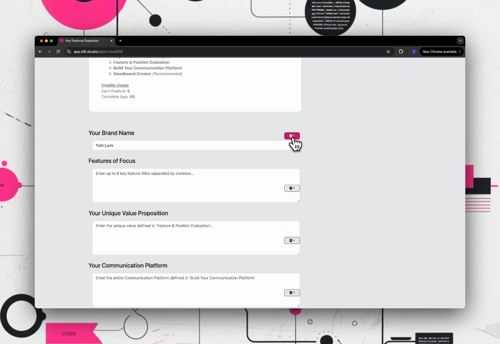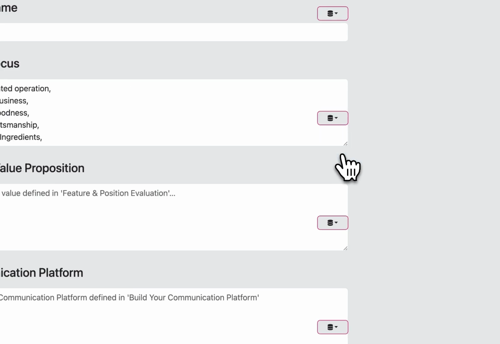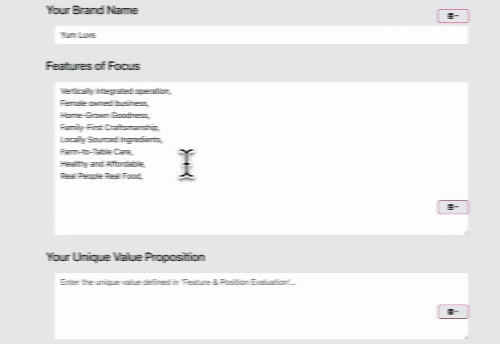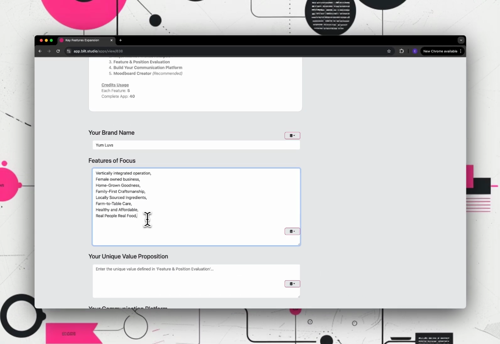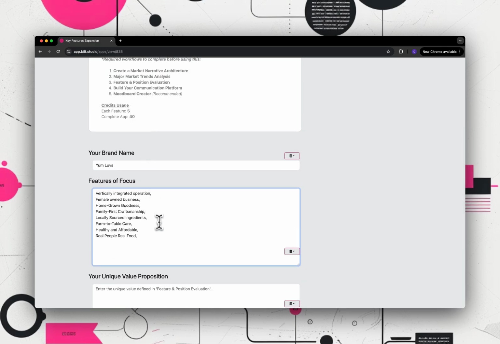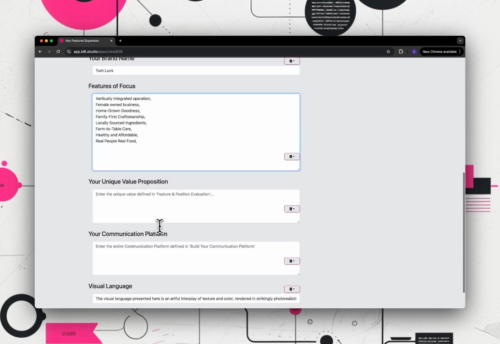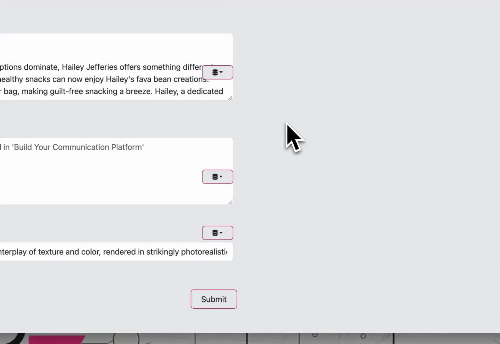So I'm going to identify the brand name as Luvs. I'm going to pull in the features of focus. These are the elements that were highlighted and that we pressure tested. Now I can always change these or add to these. It's important to know that the application will handle 8 features at a time because it's a pretty large model. Every feature that you use is going to use 5 credits. It's also going to ask for the unique value proposition that was discovered in the feature and saturation.